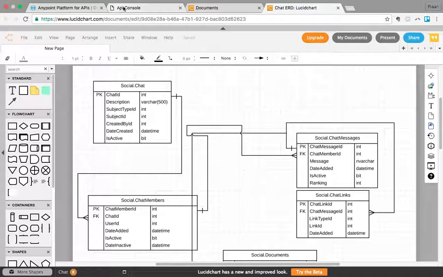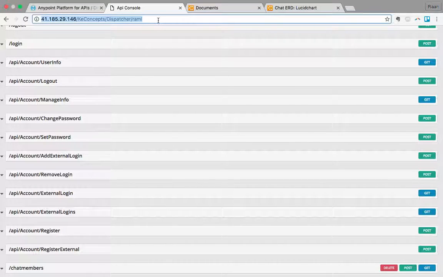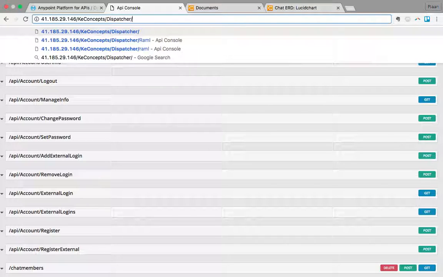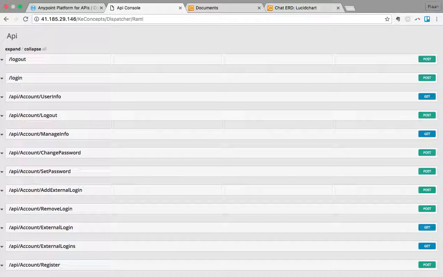So to implement from the web, the architecture forces you to use the dispatcher. The dispatcher will be our little API into whatever lies behind our infrastructure. To access the dispatcher, it would be localhost /dispatcher, or in this case on a hosted environment, it is /keyconcepts dispatcher, and then /raml for documentation. Don't call /raml to implement it. Just use /raml for documentation.